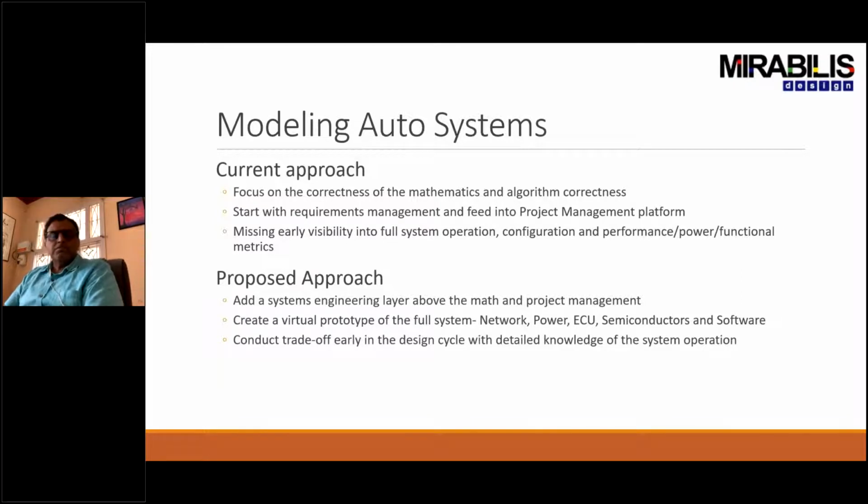What this whole system is missing is an early visibility into the entire design. If I'm putting an entire car or I'm putting a braking system, I want to be able to know all the details associated with the entire vehicle. And that portion is really missing within this particular current methodology. So what are we proposing?